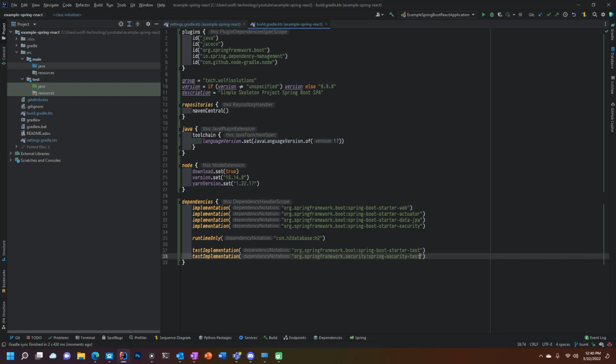Okay, next we will set up our task. So a task in Gradle is all the build execution. Everything's assigned to a task.